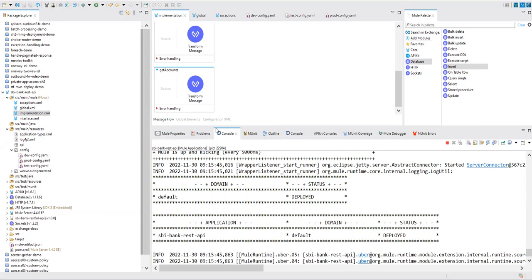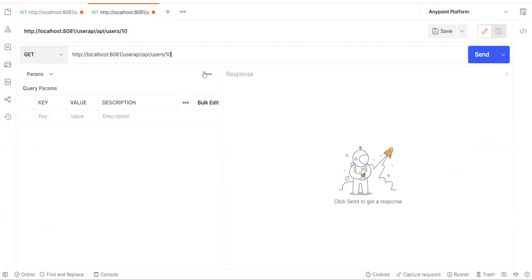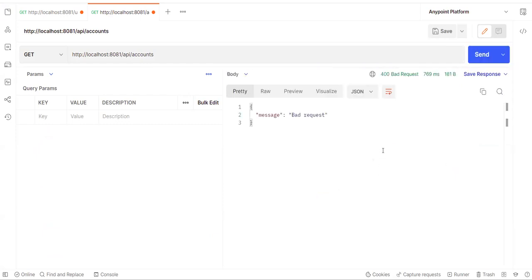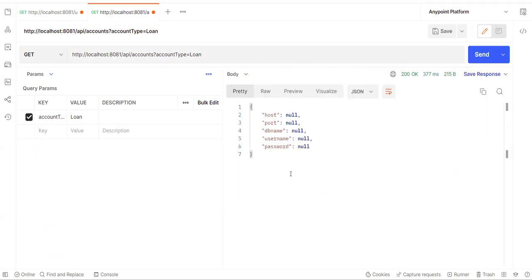So now I don't have any connection. In my properties, let's go ahead and try to get 8081 /api/accounts. If I trigger this, bad request. We need to pass the account type, if you remember properly. Hope this is still working. Loan. You can see here, everything is null, null, null, null, null.